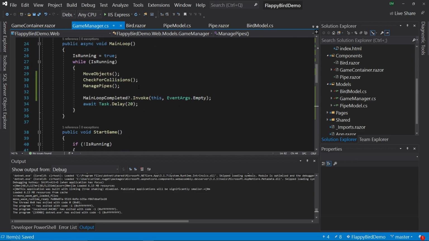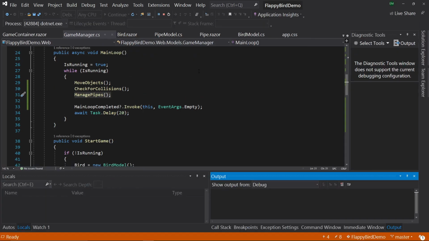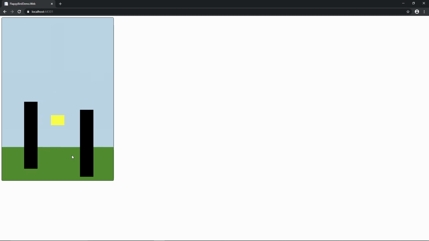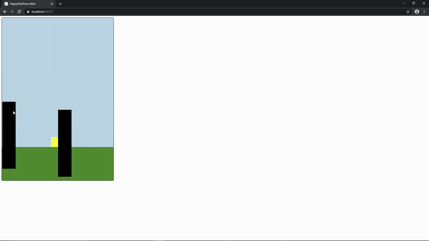Okay, so within our while loop now, we're going to say move objects, check for collisions, and then check to see if we need to add more pipes to our list. So let's see what this does. You see that there's no pipes here because we're starting with an empty list. But if we now run the game, we'll see a pipe has generated, another pipe generates, another pipe generates. So cool, we're getting pipes generating over time, and you'll notice that the distances are all different, which is what we want.